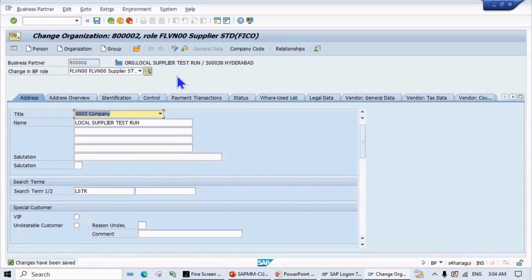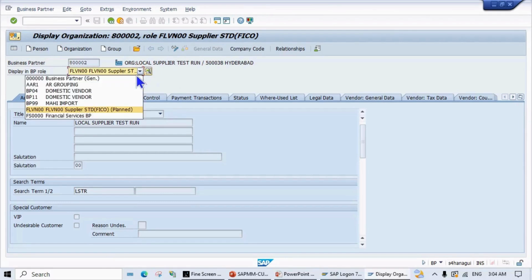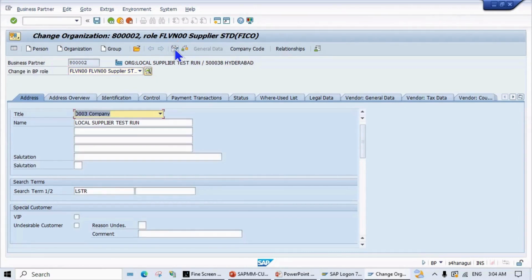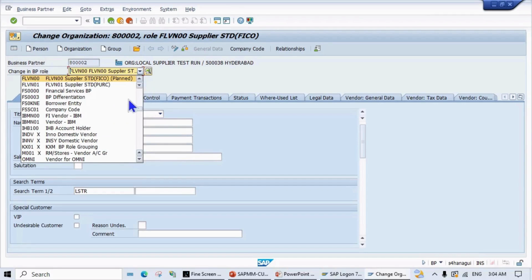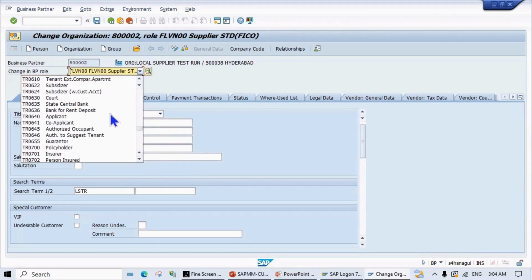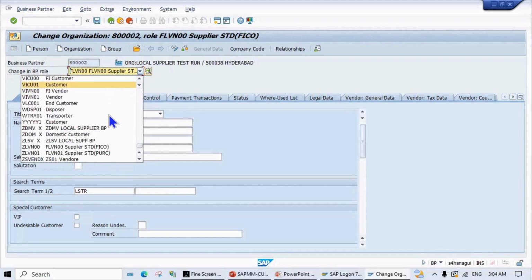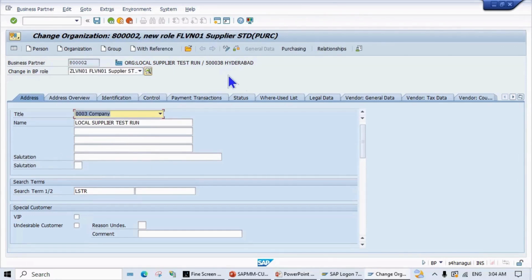Now what we'll do, we'll create the purchasing role, that is, the supplier role in the purchasing department. Click on this. This will be activated. Click once again. This will be activated. Just go and look out for the supplier role in purchasing. This is the one. Select it.